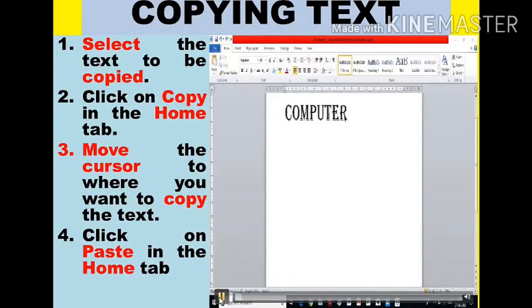So here I am going to show you how to copy. There is this word computer. I am going to make a few copies of it. Step 1. Select the text to be copied. That is the word computer. I'll take the pointer there and I will select it.